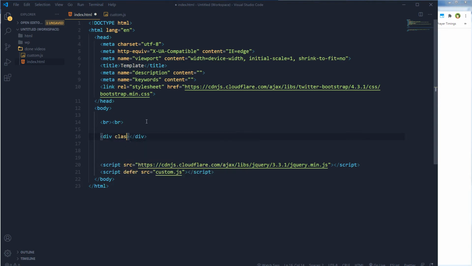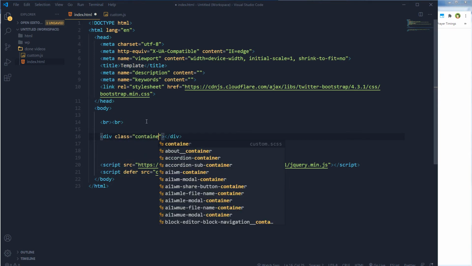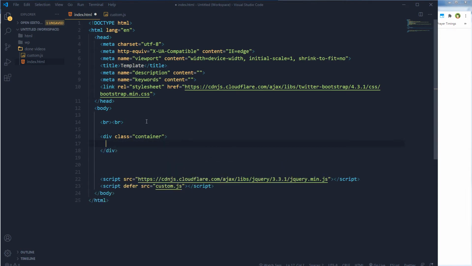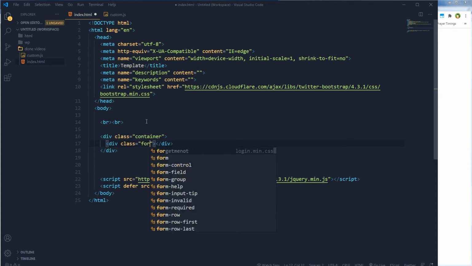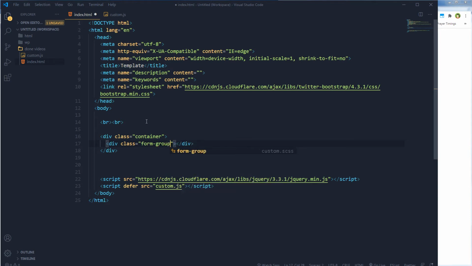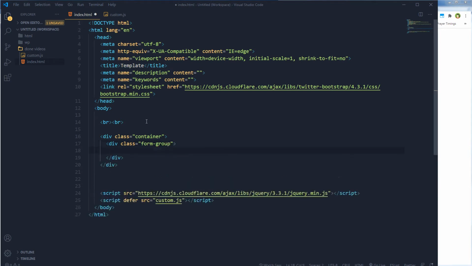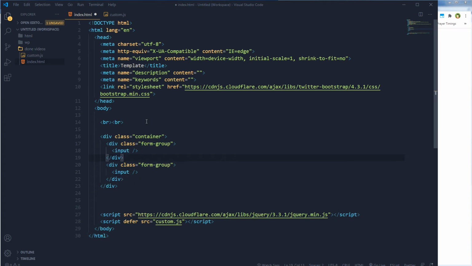Let's use container, and then we will have form group, and inside form group we will have our input field. We need two input fields. One will be for the text and it will be the name, and second will be the email field.